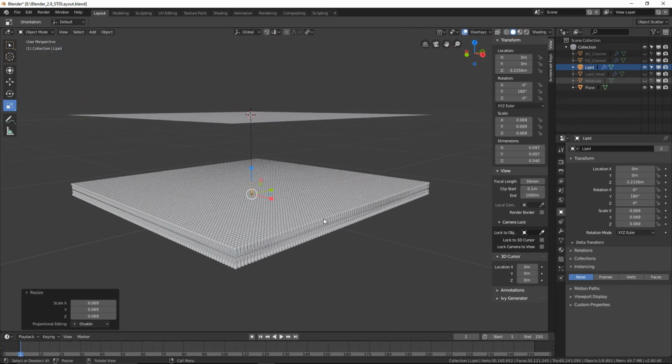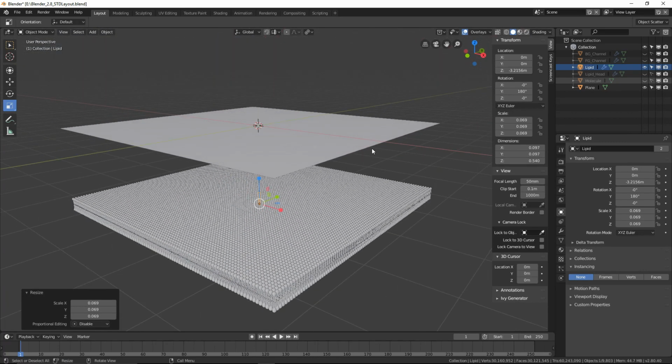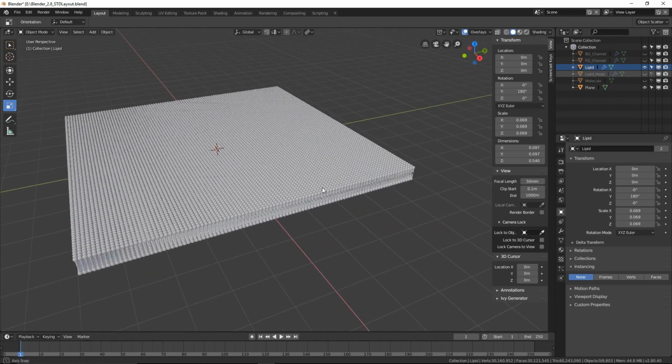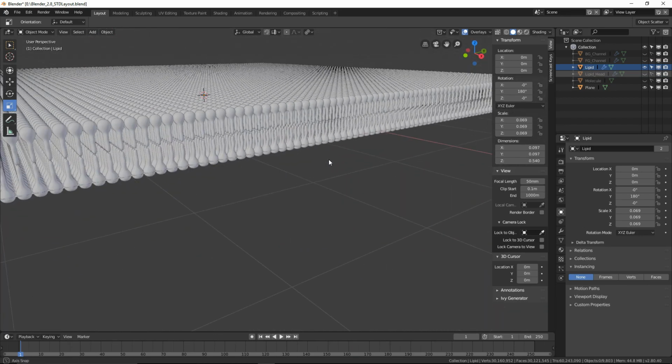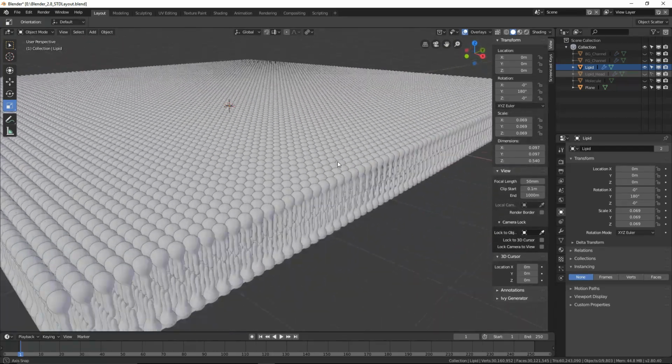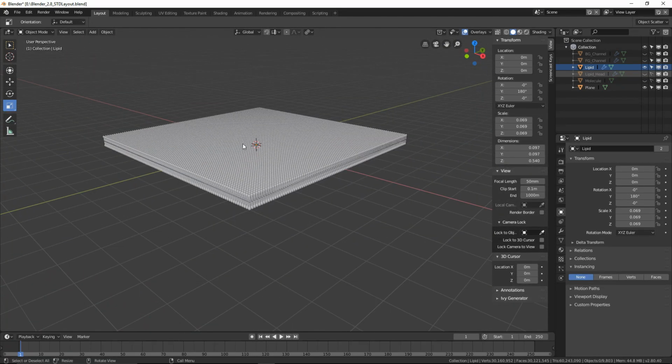Okay, now this has obviously come right off the plane here. So with the lipid selected, just zero that out, and that'll bring that back to where we want it to be. Okay. Now in this particular case, it's actually the viewport performance is pretty good.